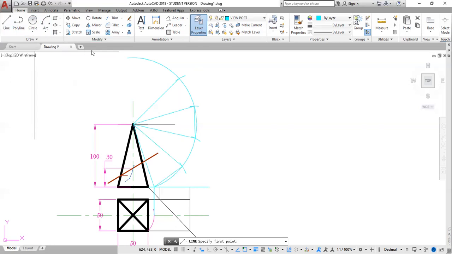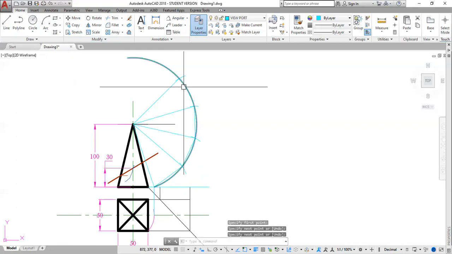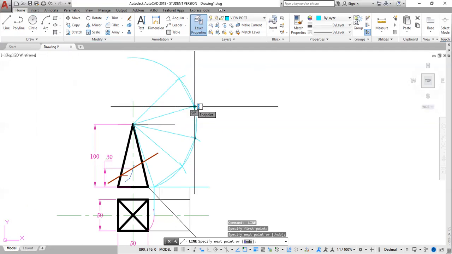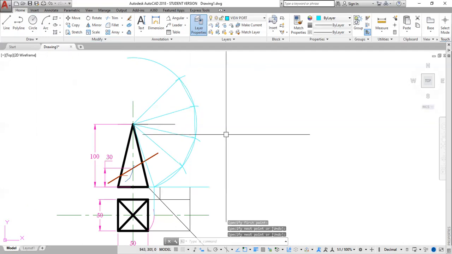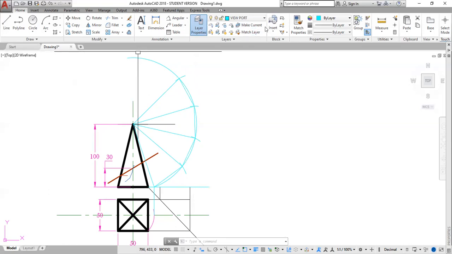So I go back to line, then I click at this point, go down, click on this point, enter. Space bar to reactivate line, click here, click here, enter. So we have 1, 2, 3, 4. And remember, it's very important that we take note that the distance between here to here must be the same distance as from here to here. All right, very important. If that's not the case, then it will not be correct.